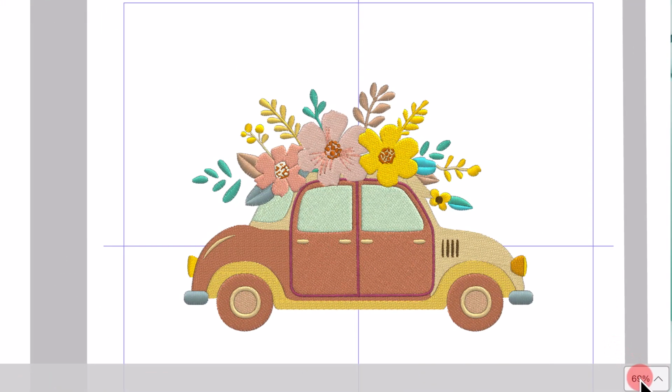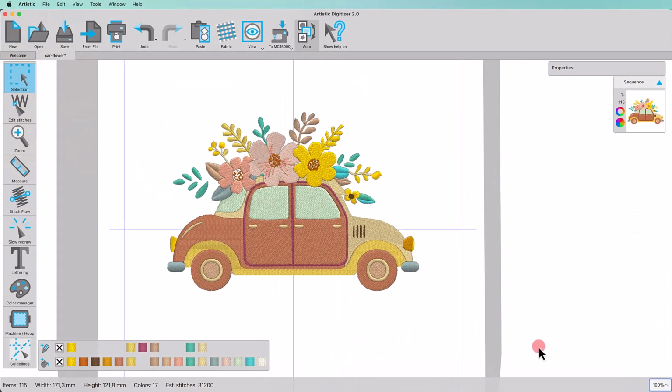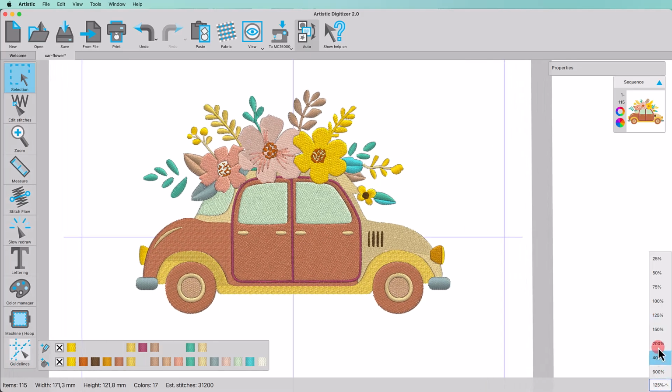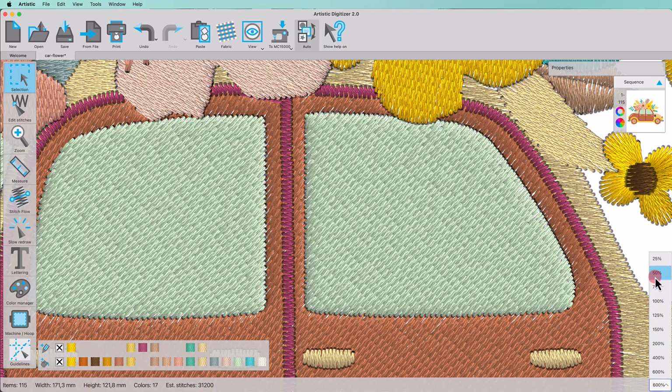Finally, using this drop-down list on the lower part of the design area, you can select a shrink or magnification percentage. By selecting 100%, you get an actual size per view. Likewise, you can zoom in using values higher than 100 or zoom out using values lower than 100.